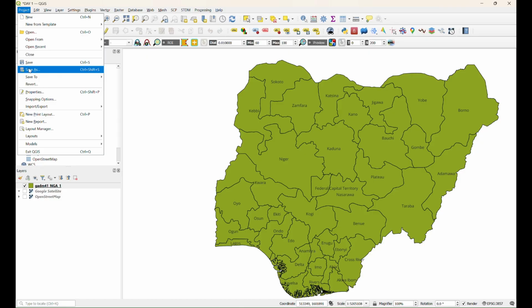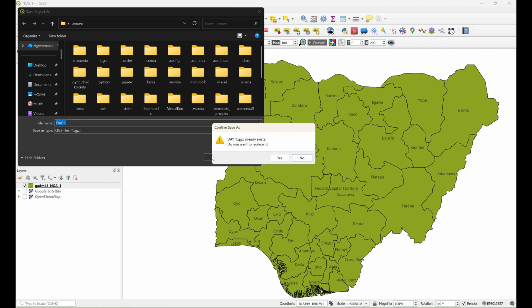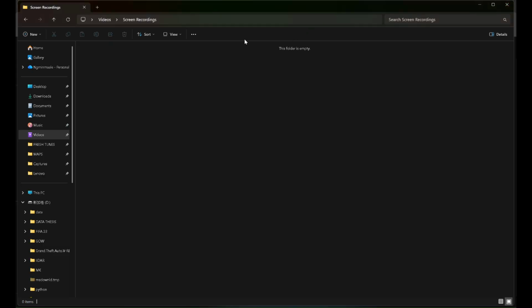But if it is your first time saving, you click on save. They will ask you to give it a name, so you type your name, give it day one, click save, click yes, and it's okay. Then you can click here to close your work. And that is it for day one.